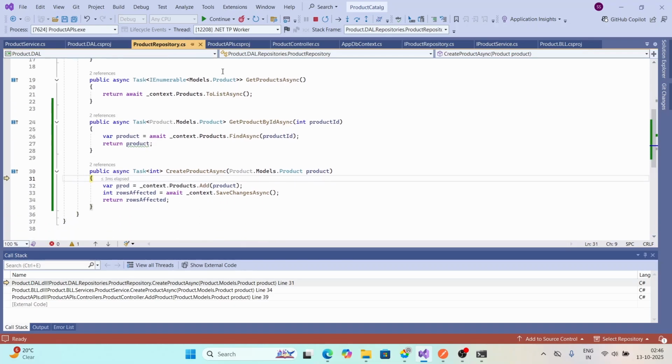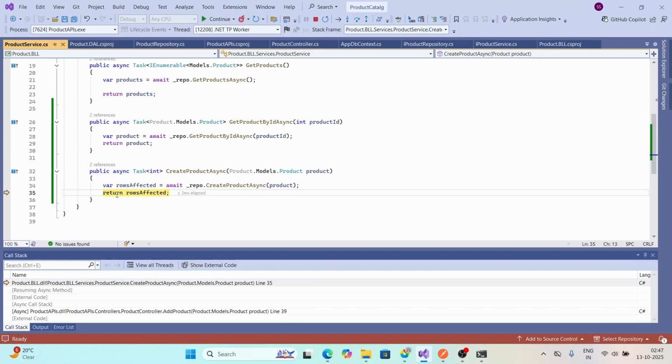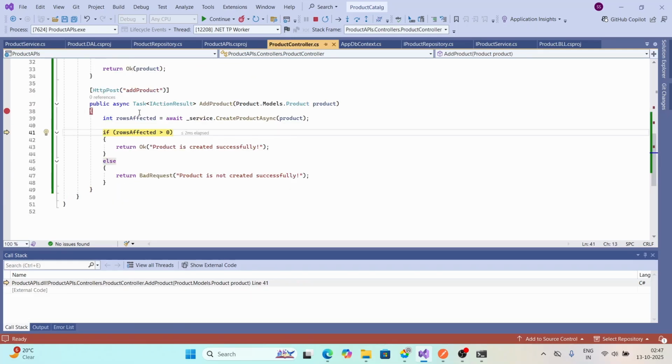Now we are in our product repository. Yeah, values are also here. Press F10, press F10, and press F10. Now let's see. It's saying rows affected 1 because we have only added one product. So in our database table, one record is added. Press F10, F10. Now our rows affected is 1, so it is greater than 0. So our product is created successfully. Click on continue.